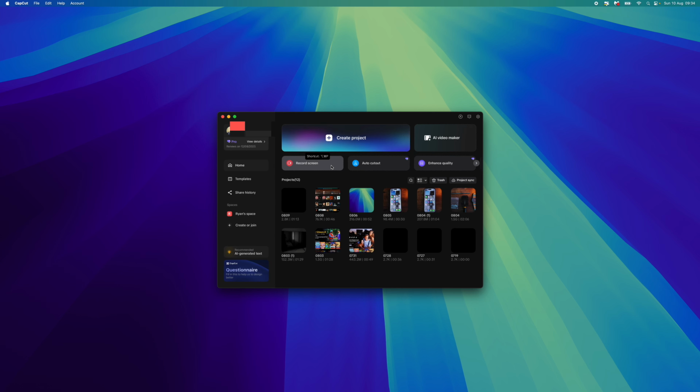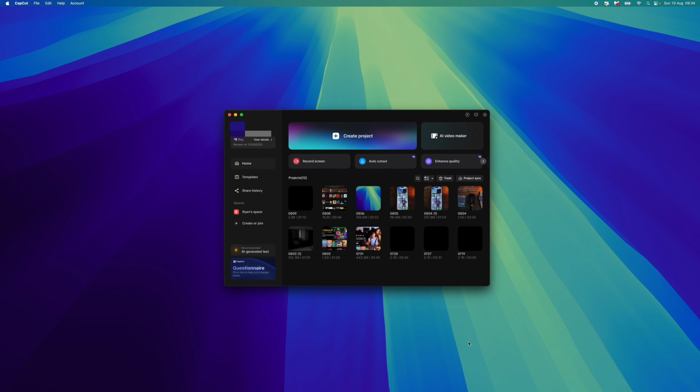In this video, I will show you step by step how you can fix internet not working on CapCut. So the first thing we need to do is open up our CapCut here, and then you want to go to the top right hand corner, click on the settings icon.